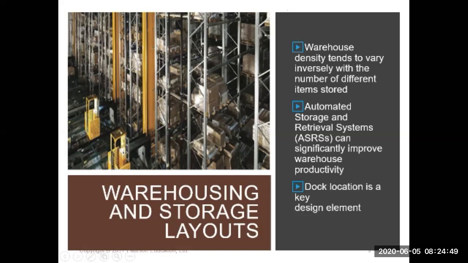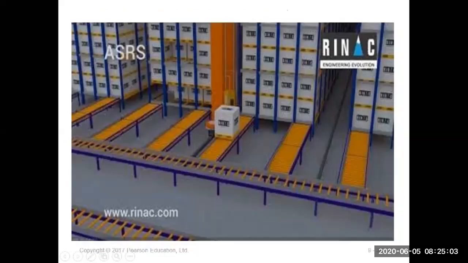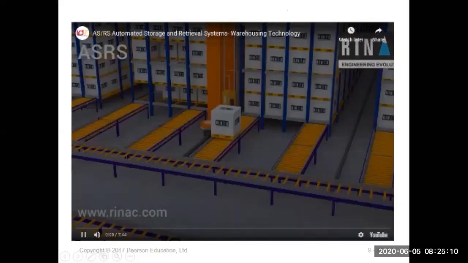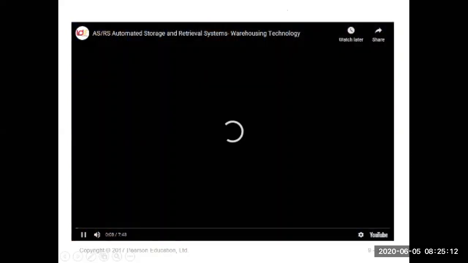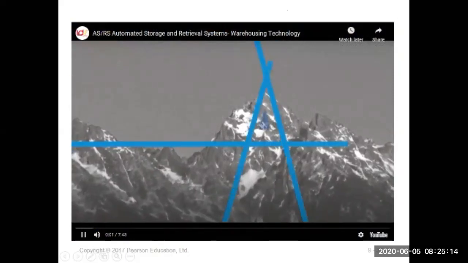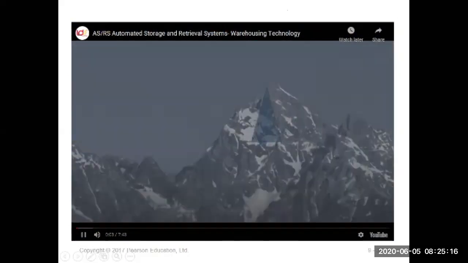Besides the ASRS system, to make the warehouse efficient, they also use dock locations. I will show the next one, which is the ASRS. Okay, so this is an example of ASRS.